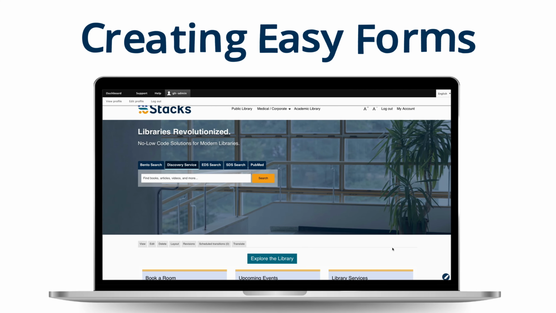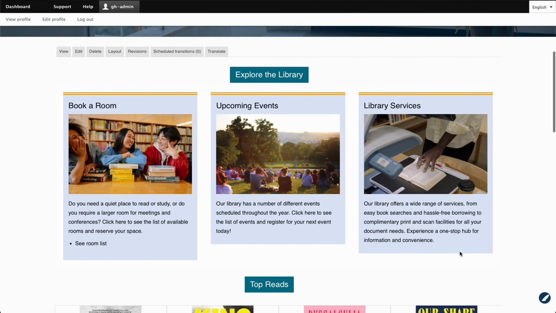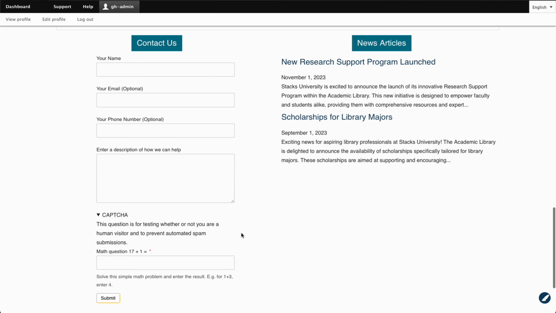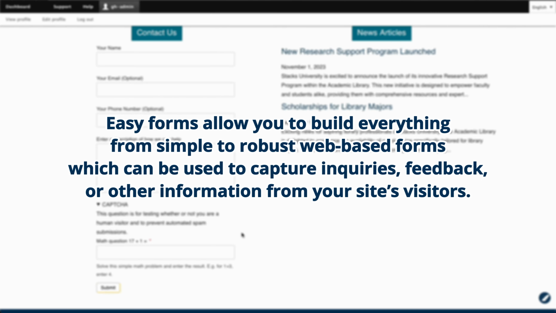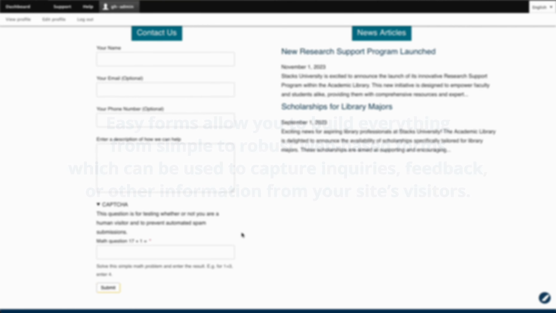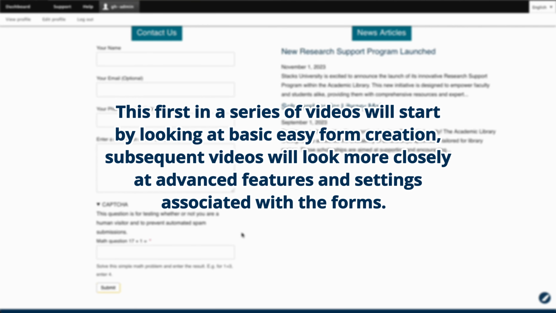Creating Easy Forms. Easy forms allow you to build everything, from simple to robust web-based forms, which can be used to capture inquiries, feedback, or other information from your site's visitors. This first in a series of videos will start by looking at basic, easy form creation. Subsequent videos will look more closely at advanced features and settings associated with the forms.